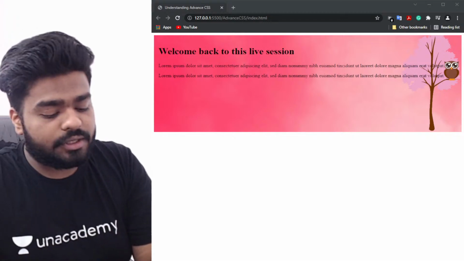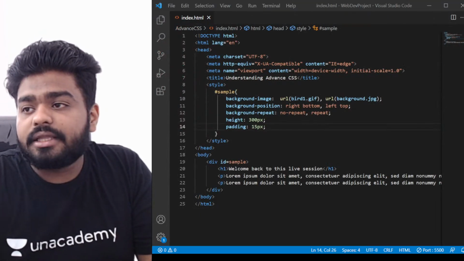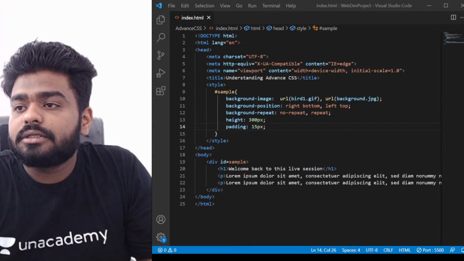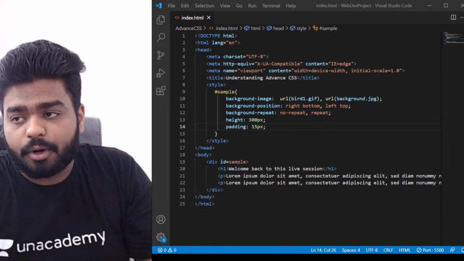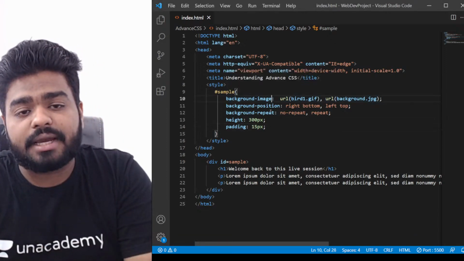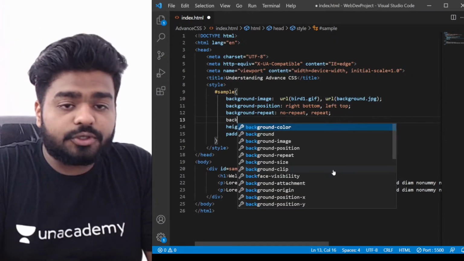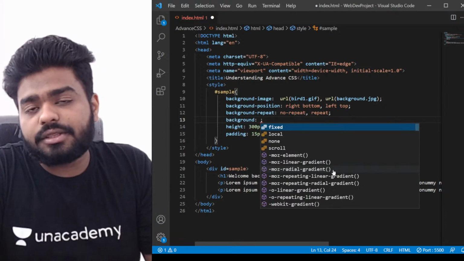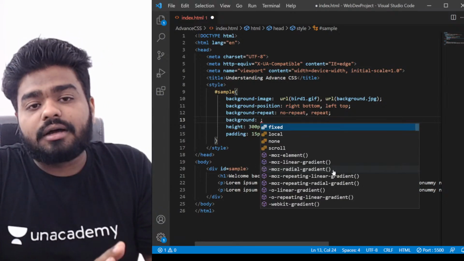So those kind of things you can do using background image. Okay, the next what we are going to see is we are going to use some more properties, but this time, as you can see, I'm using background image, background position, background repeat. Correct. What I'm going to do now is I'm going to use only background. As I said, this is a shorthand property, so I'm going to use all of these things together.